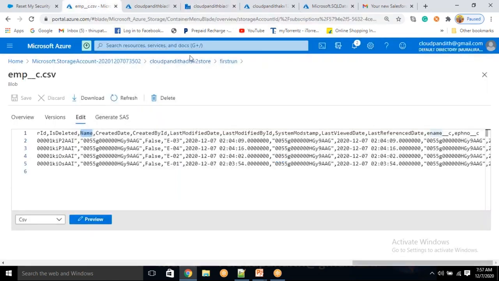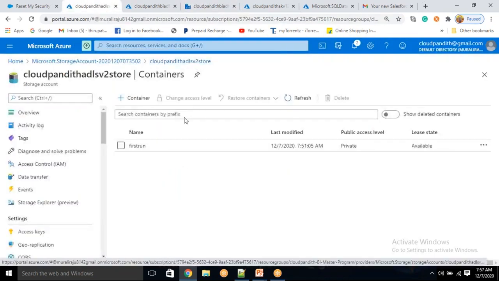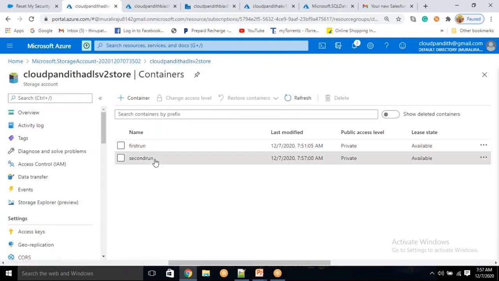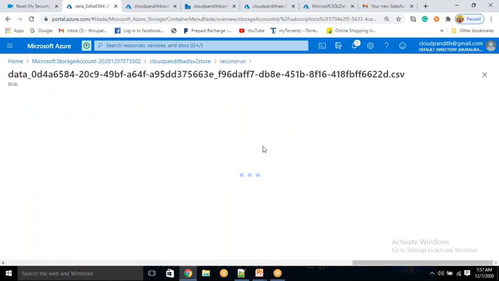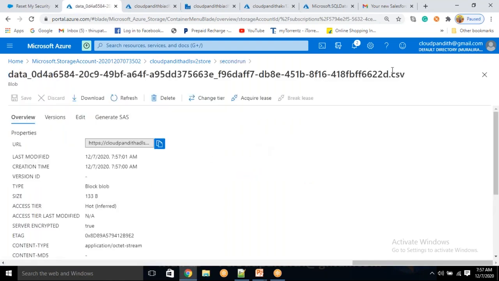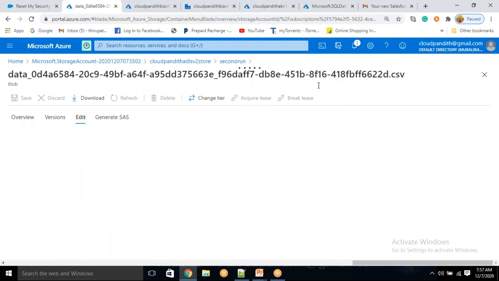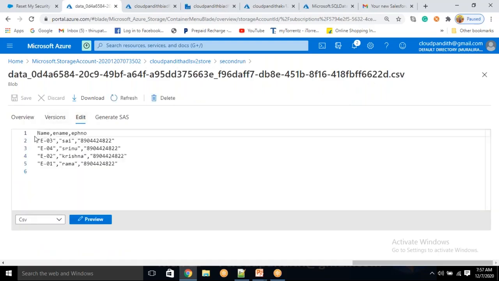Okay, succeeded. Come back to the storage, refresh here, you will see second run. Go into the second run folder. Here you see this is the file. Because we have not given any file name, it will come something like this because it's a query, not a table. If you are giving a table, the file name will come as the table name. But when you fire a query, the file name will be generated like this. Now you see only the data which you want, you load it into data lake storage.